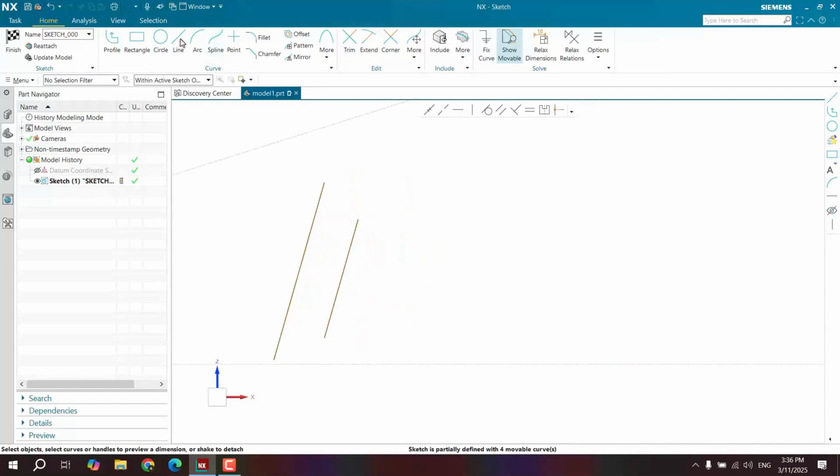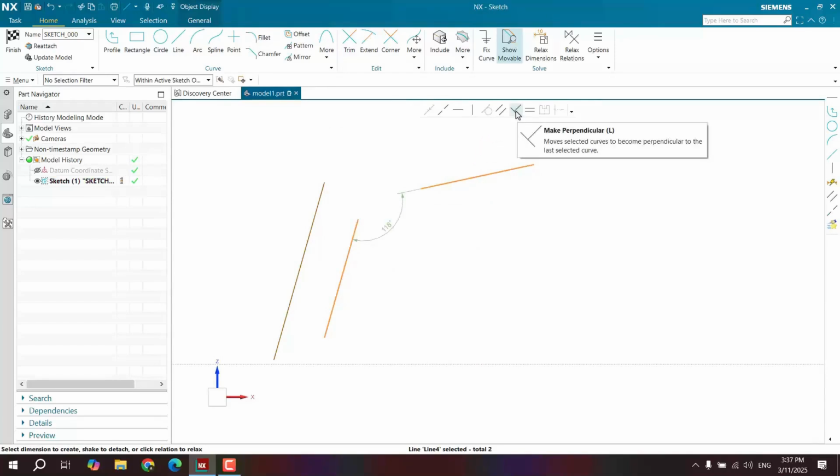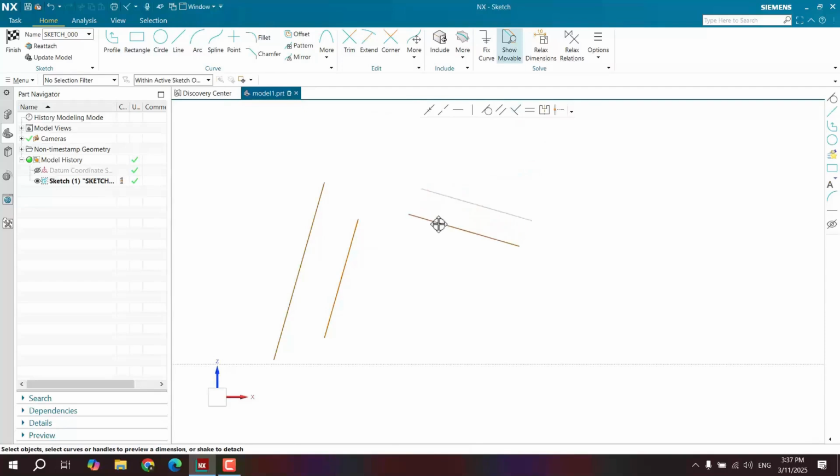What other constraint do we have? The perpendicular constraint. I want to make this line perpendicular to that other line. I'm selecting this. I'm selecting this. I'm saying to make them perpendicular. Now they are perpendicular to each other. If I change them, they change. What else do we have?